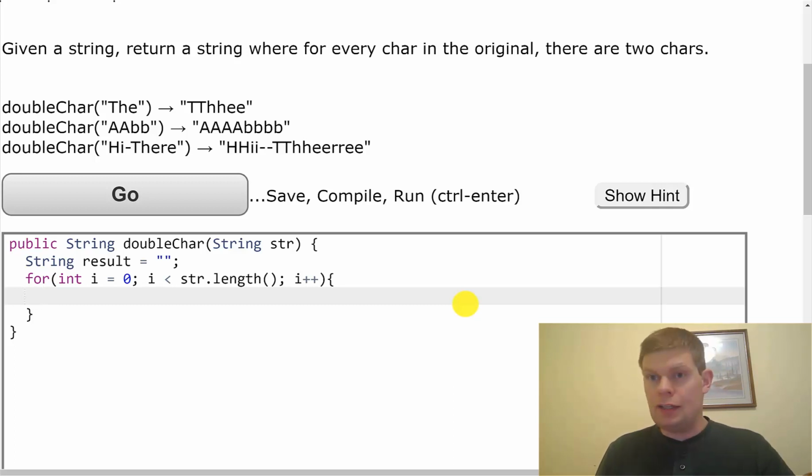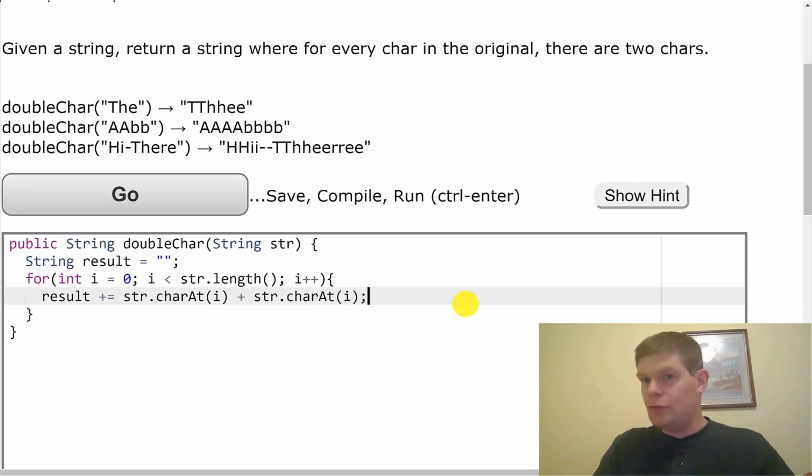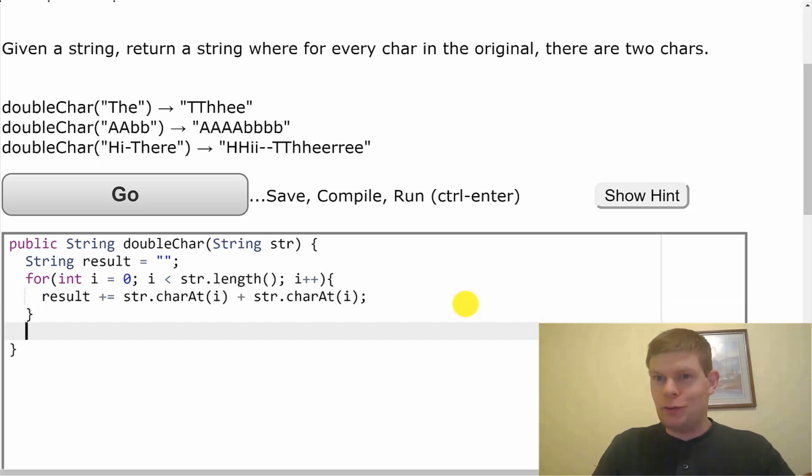So here we want to add each character in turn to the result twice. So I'm going to say result += string.charAt(i), that gives me the ith character, the character at index i, plus string.charAt(i). By the way, I've intentionally inserted an error into this. If any of you have seen it, congratulations. I just want to show you what will happen if we try and do it just like this. We'll need to make one small fix.